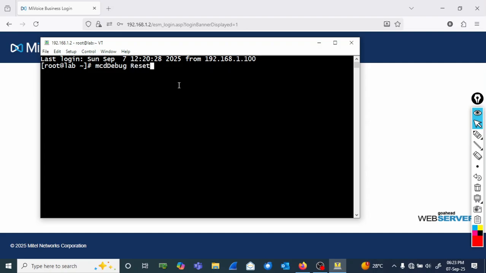Reset login password is one word in camel case, and we are going to say space system in quotations, and then we are going to press enter.